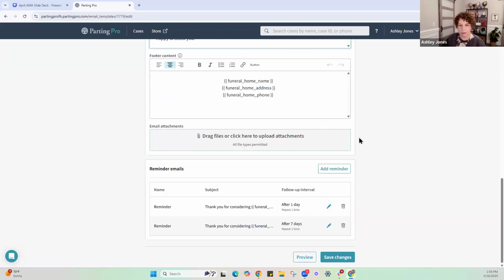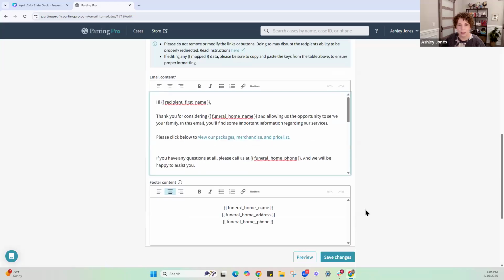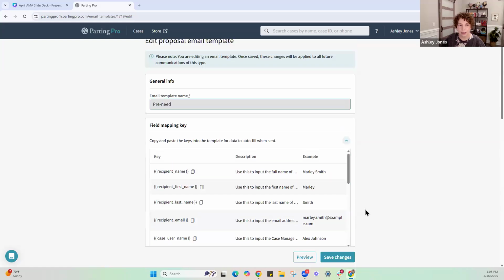So I'm going to scroll back down to the bottom here. The one I just looked at was the reminder that's going to go out after 1 day. And then there's a second reminder that goes out after 7 days, which I can adjust as well. You can also get rid of them if you don't want reminders. You can add additional reminders too if you want to increase the amount of emails that are being sent. So that is actually how you do that.